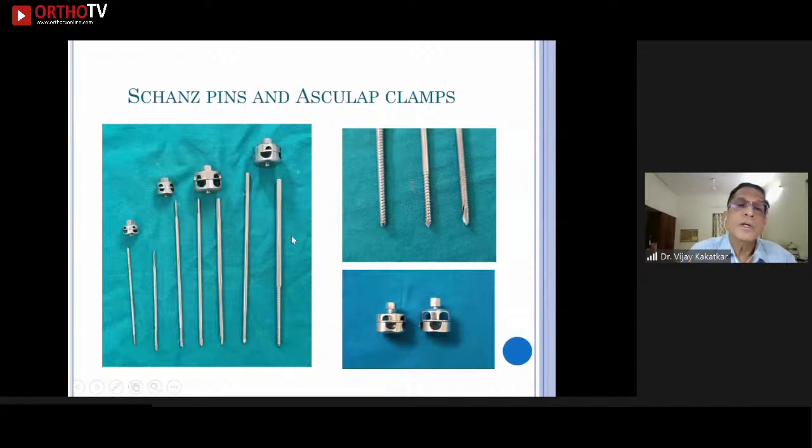These are the clamps. This is a pin to rod clamp: one small hole, one big hole.